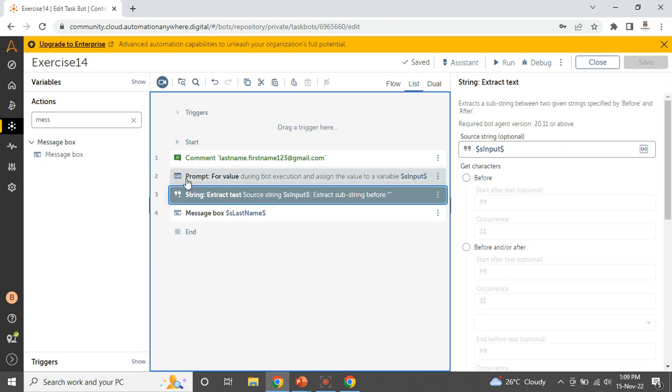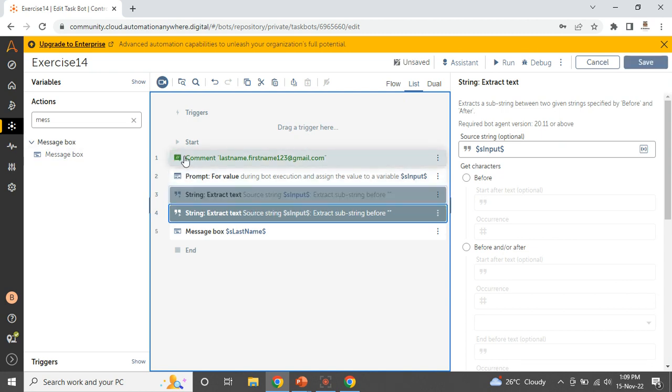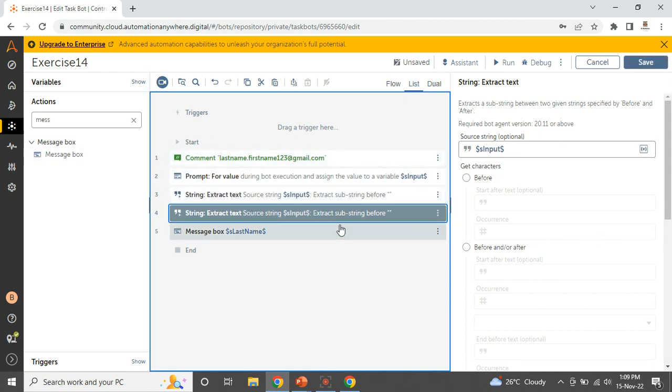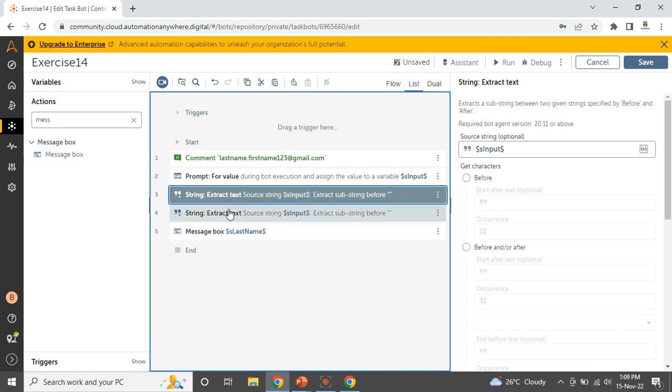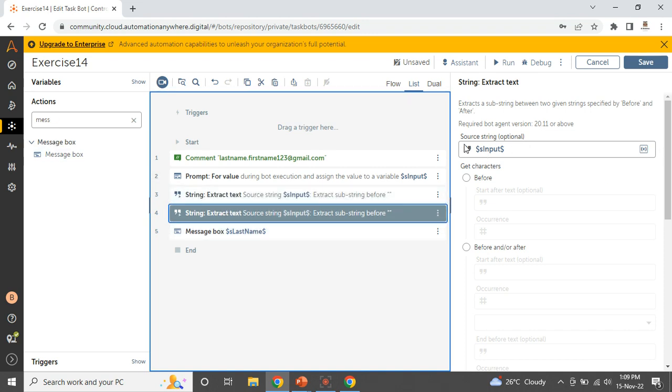Same way, I'm taking extract text, just copy and paste it, or simply you can take it from the action. So I'm just copying, pasting, and the source string is the same for first name also, last name also. It is input. And here if you see, I need to extract first name, which is in between dot and at, right? Just ignore 1 2 3.